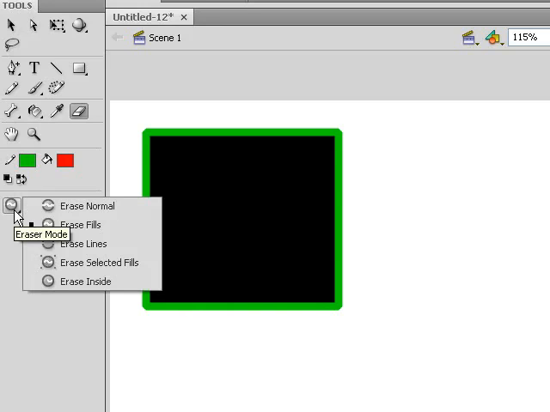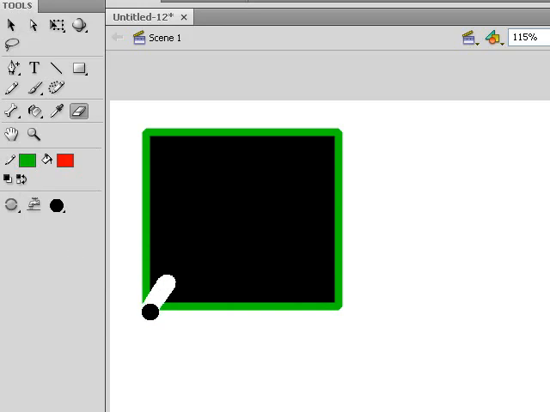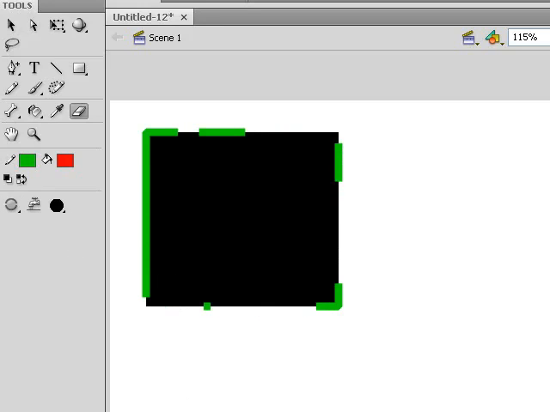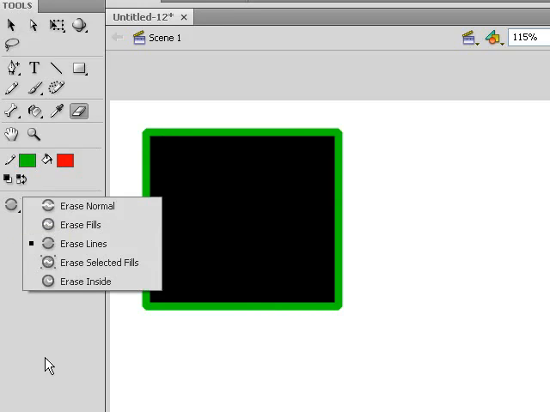Control Command Z that. Next one is erase lines, and that's pretty obvious on what that's going to do. It's going to erase the actual stroke lines, and it's going to leave the fill as it is. Control Command Z that. Next one down is erase selected fills.